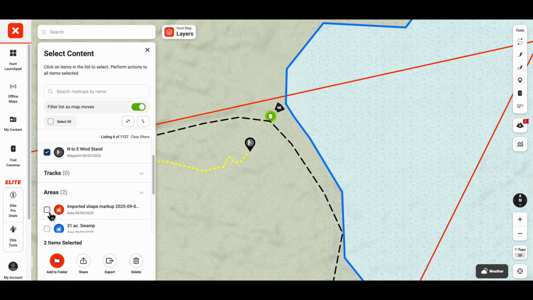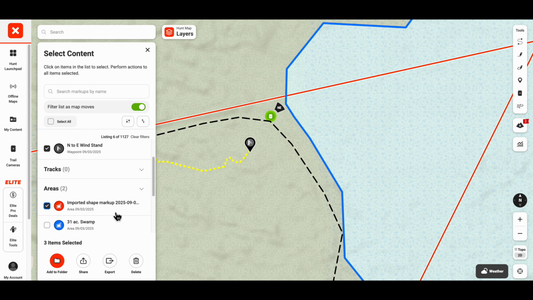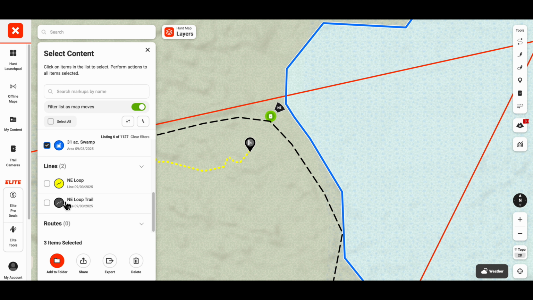Then we'll click on this shape. I'm going to deselect that because I don't want my property border to transfer. We're going to click on the swamp. We're going to click on our northeast loop, which is the track that I was mentioning earlier. It turned into a line when I changed the color. And then we're going to click on the northeast loop trail. I think we have everything selected.